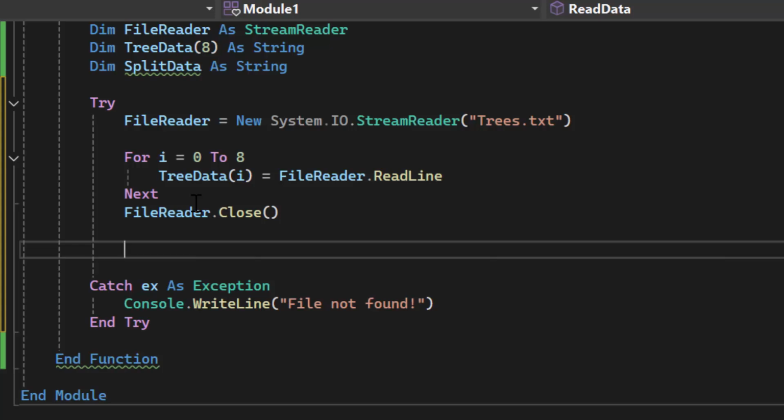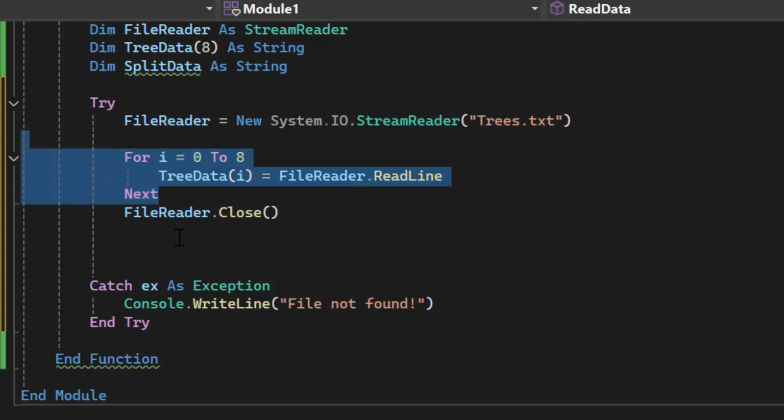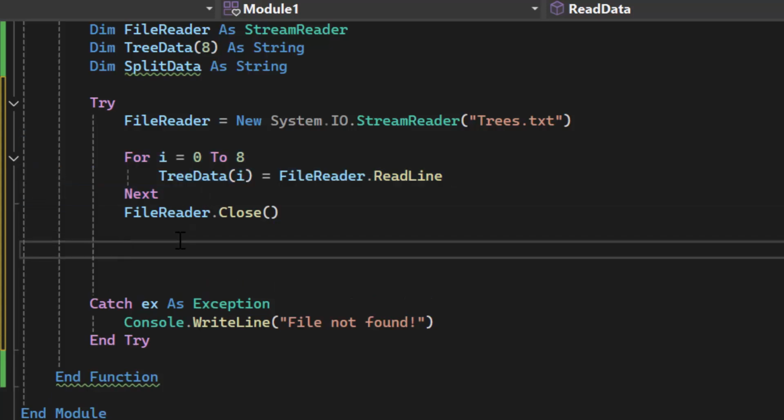The next thing we need to do, now that we've loaded this tree data, is actually use the split method that is built in. I'm sure there are lots of ways to do this. The way that I figured it out was to use the split method. So let's go ahead and move on to that.